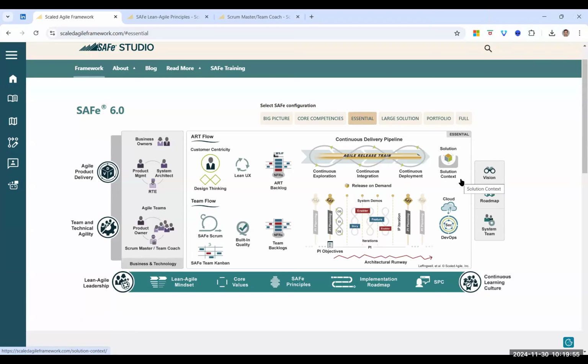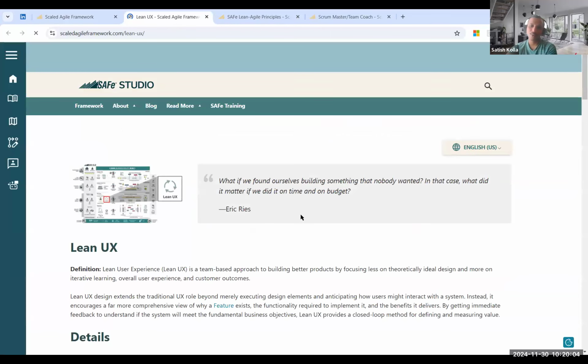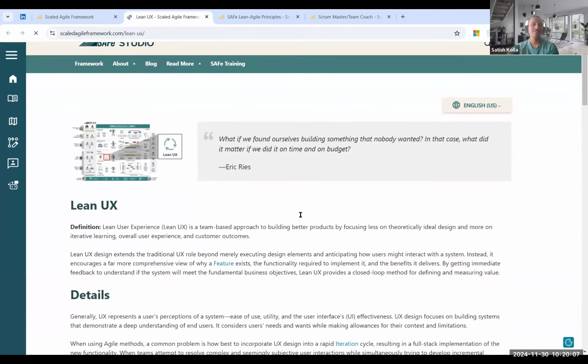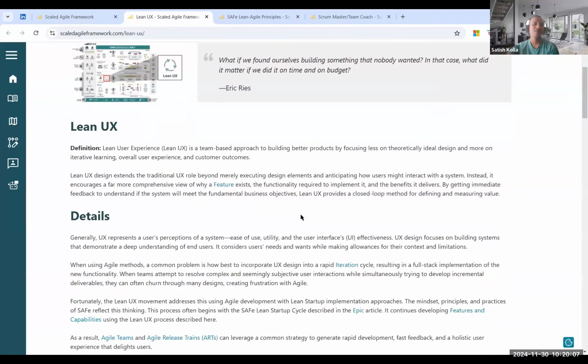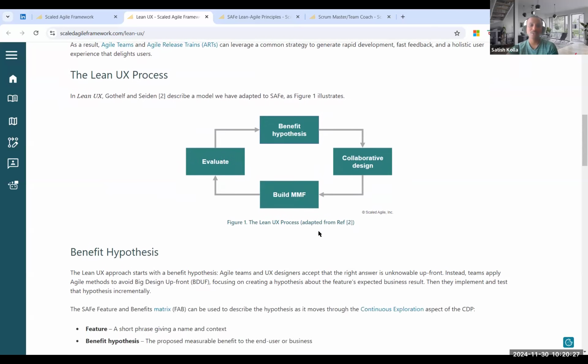Satish, can you help me understand a little more about Lean UX? Lean UX, yes, sure. Any time we have any doubt, click on that. It will open and give us more details. Right. So what is lean UX? First, understand the benefit hypothesis. Build minimum marketable features, then evaluate against the benefit hypothesis, come up with the design. Again, it's a continuous iterative cycle.